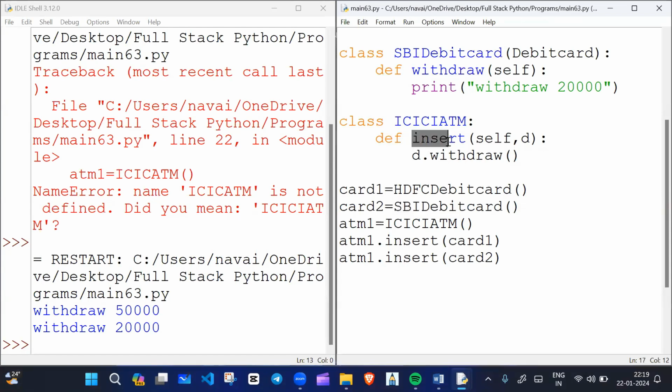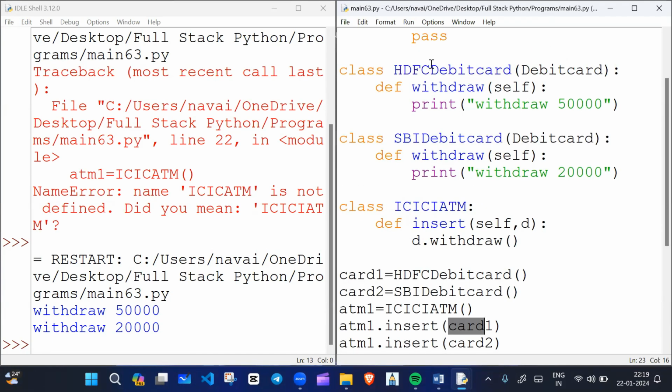So we are calling the insert method. When we call the insert method, D, for example, is the object of card 1. So it will call the withdraw method of which class? This class, withdraw. And it will withdraw 50,000. Here it is showing the output as 50,000, and then it will call the withdraw method of card 2. Card 2 is nothing but SBI debit card. So it will call the withdraw method of SBI debit card, and it is printing withdraw 20,000 rupees. So here is the message 20,000 rupees. All right, hope you are getting it now.